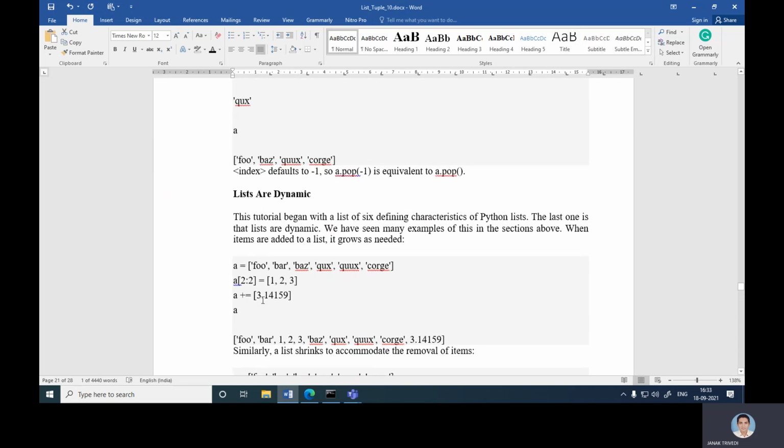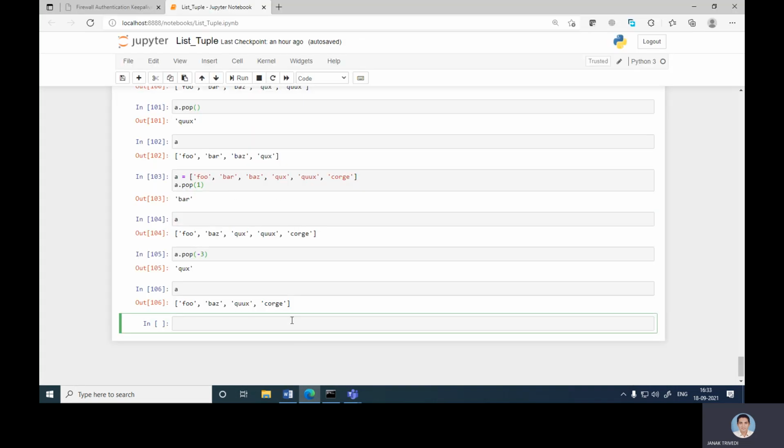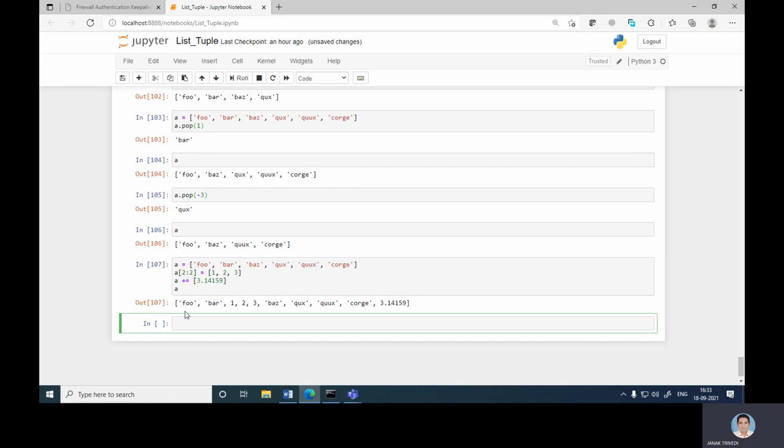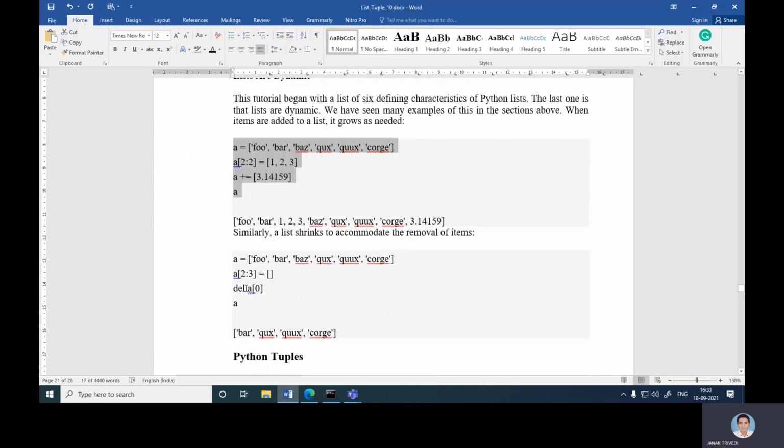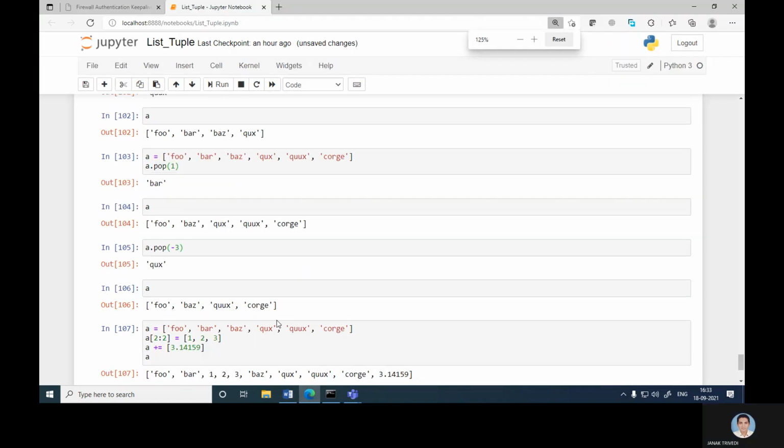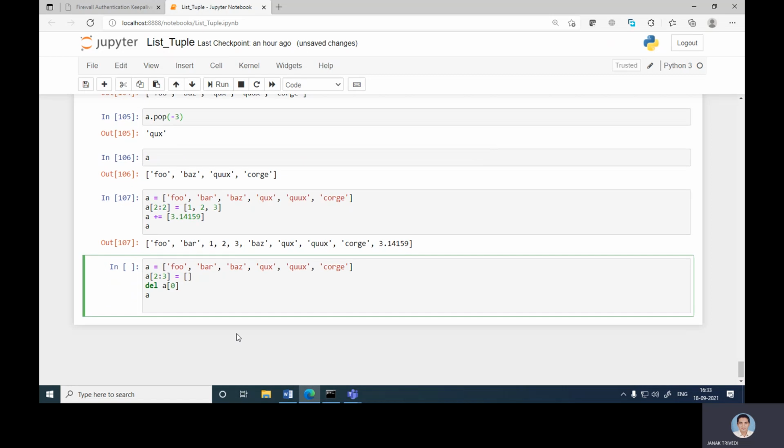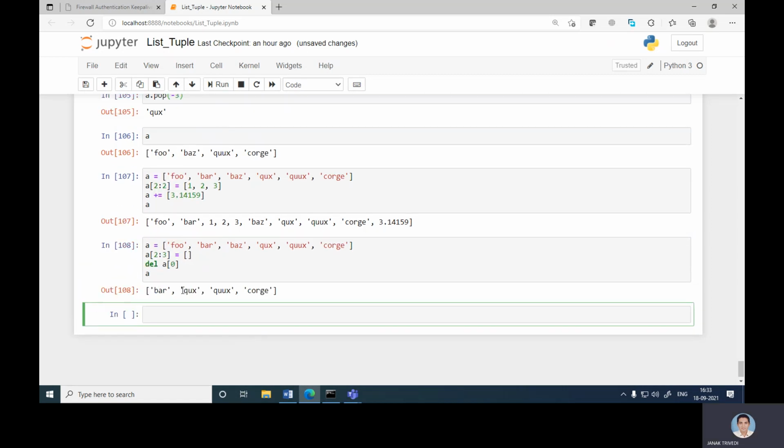Okay, let's try to run this program so you can understand easily. So foo, bar, 1, 2, 3, bars. In a[2:2], the end index 2 is not included, so 1, 2, 3 is added before bars, then quarks, codes, and lastly 3.14159. And then with a as foo, bar, bars, quarks, and codes, now a[2:3] = [], so the second element bars is gone. And del a[0], so foo is also gone from this list.